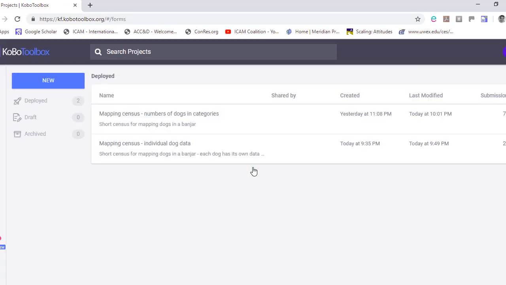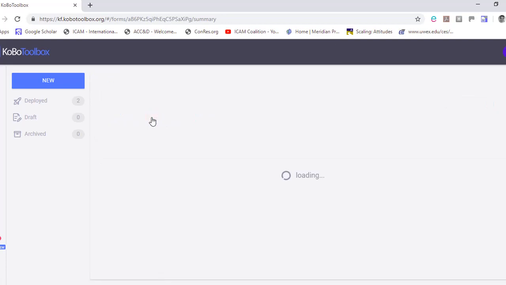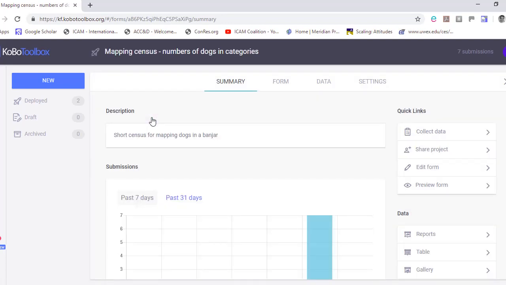So we're logging into KoboToolbox here. So this is on my laptop, and you'll see that you have 2 projects already in here. Now each project contains a form and any data collected using that form. So let's open this first one. So this is a questionnaire form, and it collects numbers of dogs in certain categories.